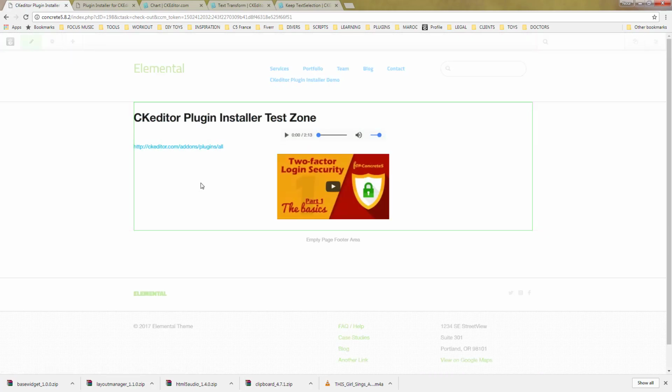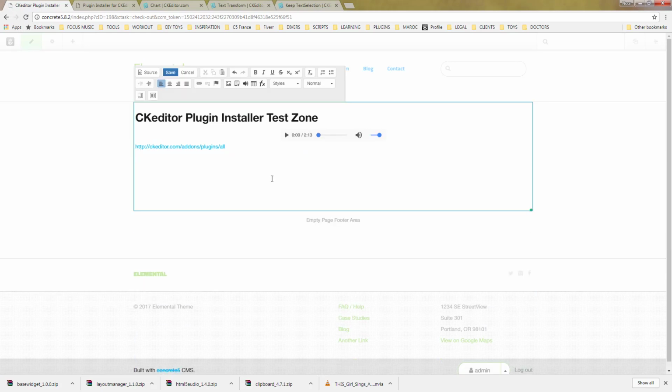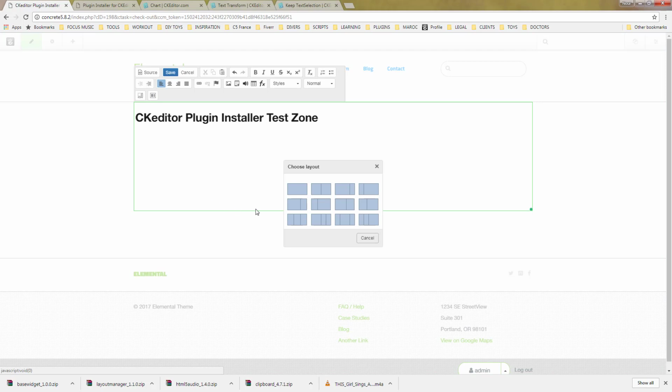first I'm going to clean up my content a bit here. I'm going to remove that. This, and I'm going to delete this. Okay. So, here it is. I'm using the Concrete5 default theme, which is Elemental, which is Bootstrap based. So that's okay. That's going to work here. So I choose a layout. Say I want three equal columns like that. I click.